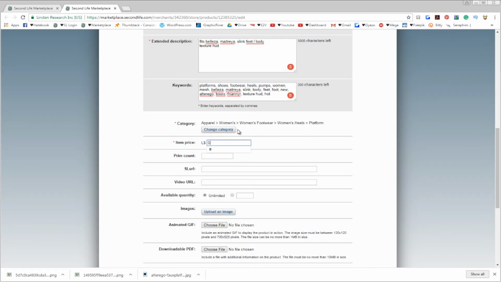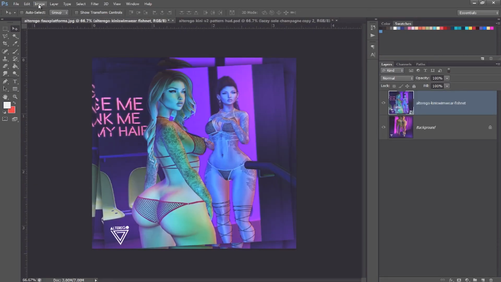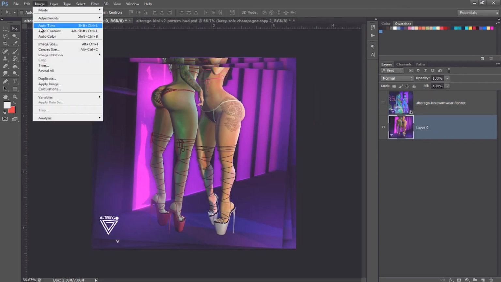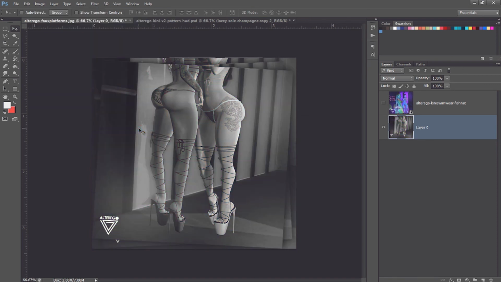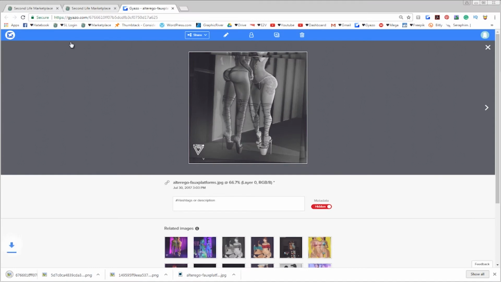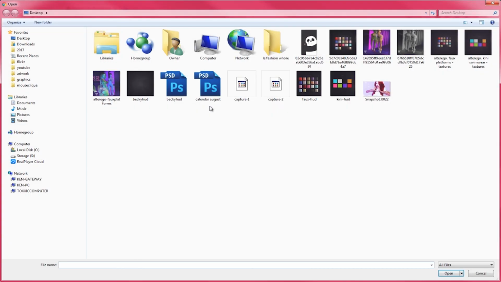I charge 0 lindens for my demos. We're back at that dreaded image. So basically for my demos, I just make the picture gray. And that's how they know that they're buying a demo. So I'm going to save this. Again, that's a step that if you create your ads properly, you don't have to take.